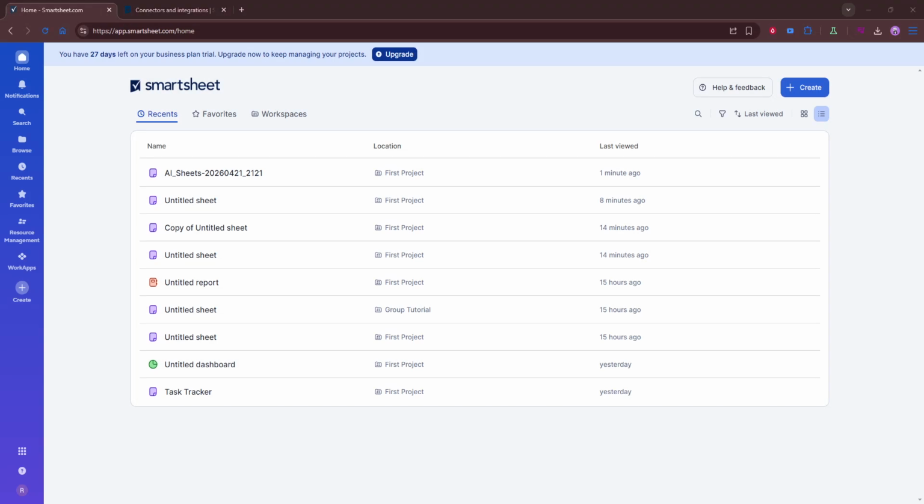In today's video, I'm going to teach you how to embed Smartsheet into a SharePoint page. To get started, open Smartsheet and navigate to the exact sheet, report, or dashboard you want to display inside SharePoint.